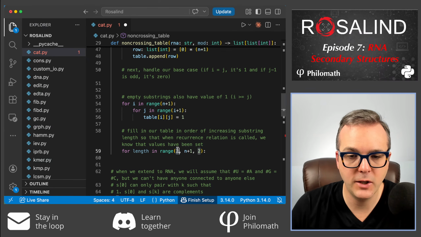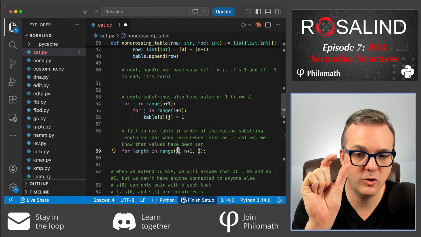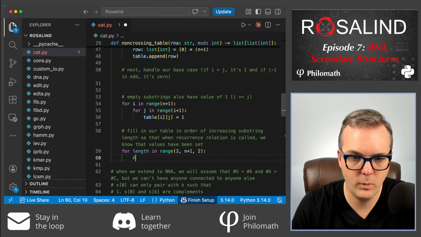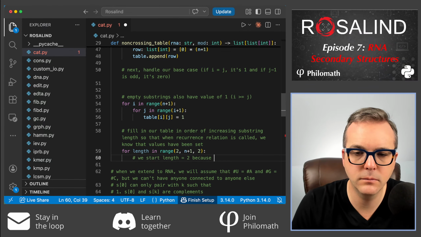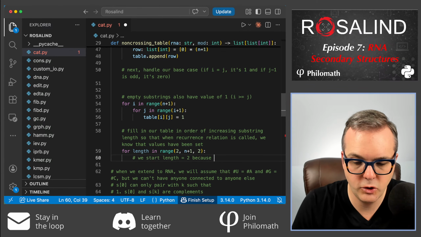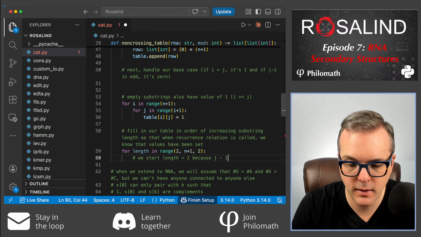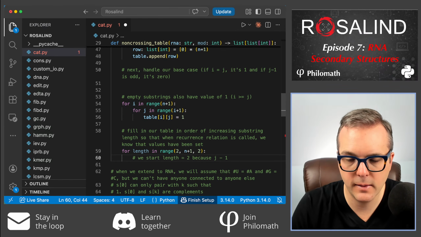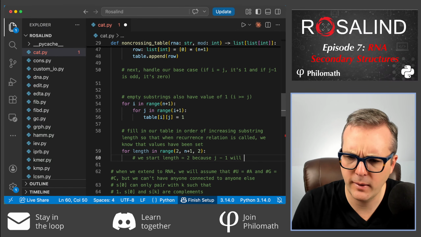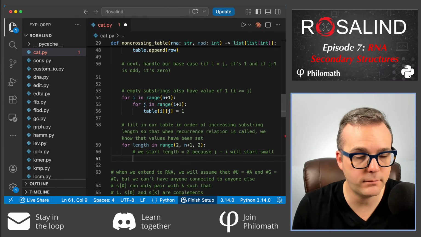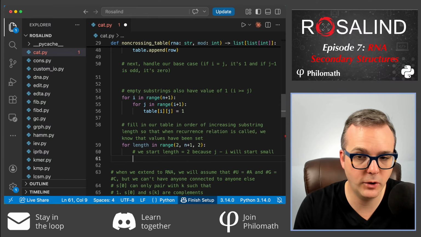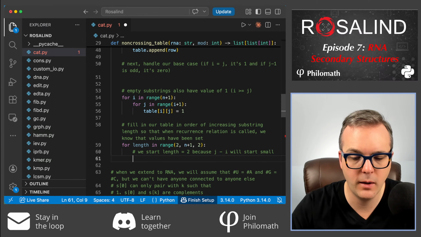I start this range equal to 2 because we're going to set small values. So we start length equal to 2 because this is going to indicate that j minus i will start small. j minus i will start small. And when I set that length equal to 2, then it'll go to 4 and 6 and so on.